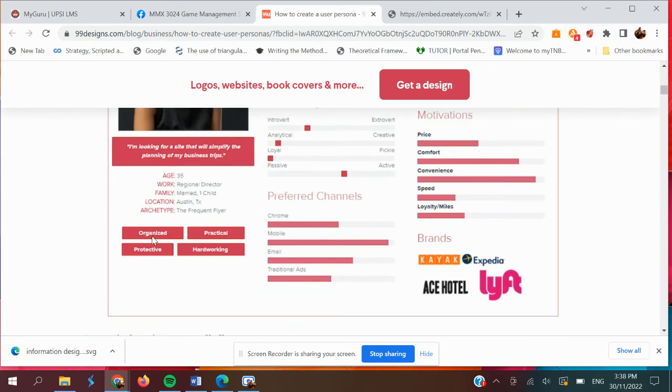The other good behavior that you can put is very organized, practical, protective, hardworking, and preferred channel to look for information about the games, mobiles, Google's, email, pop-ups, etc.